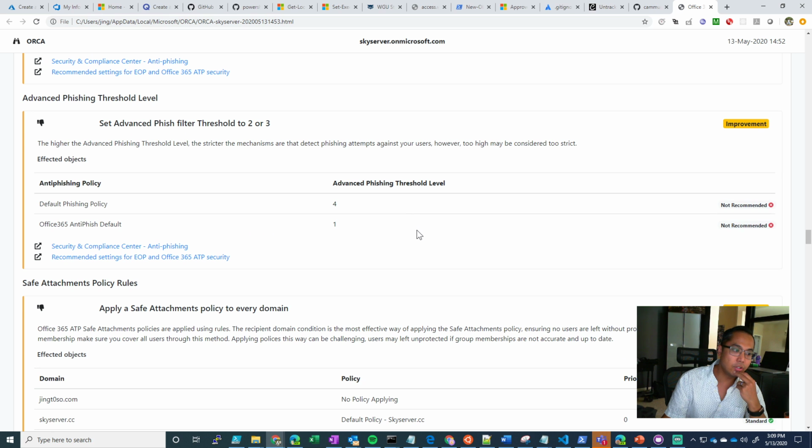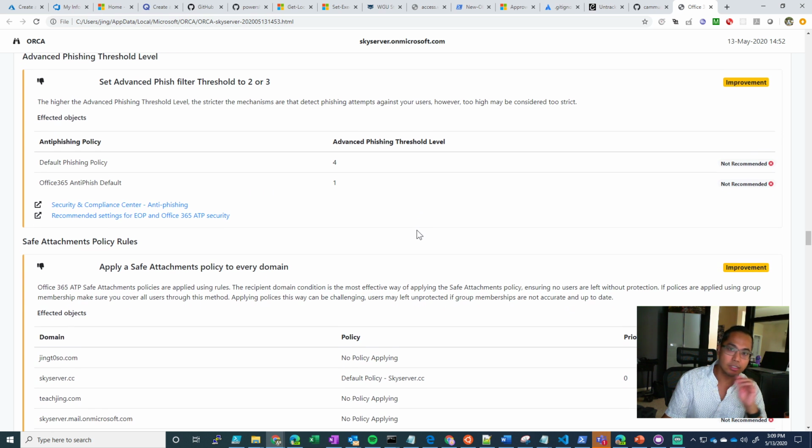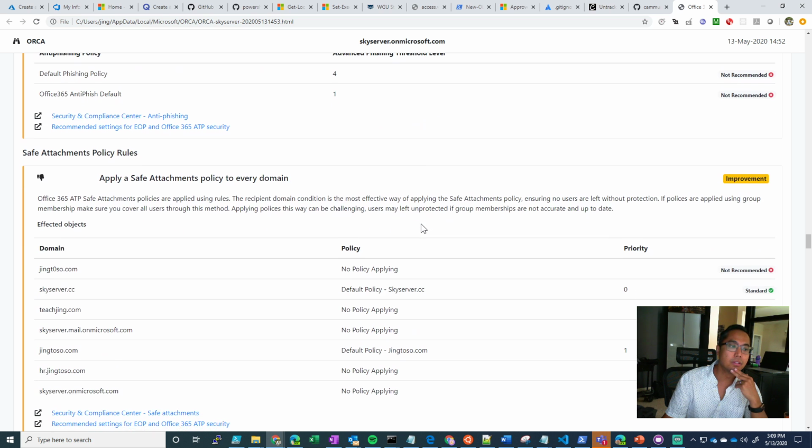Anti-phishing threshold level. Again, you want to adjust that level. If you set it really high, it's going to be too strict, and a lot of emails might not come in. So you want to manage this level based on your environment and how emails come in.